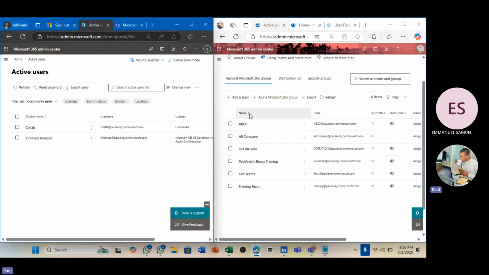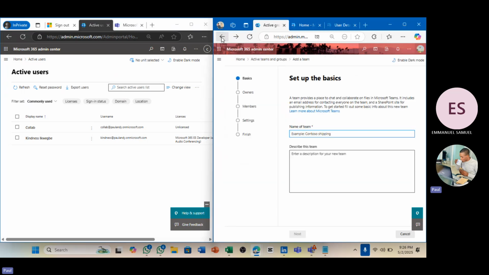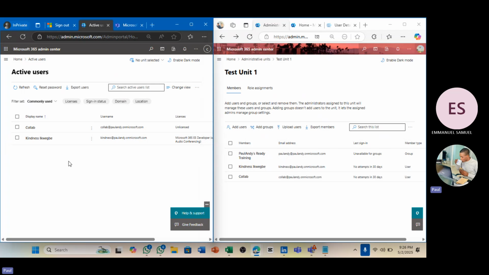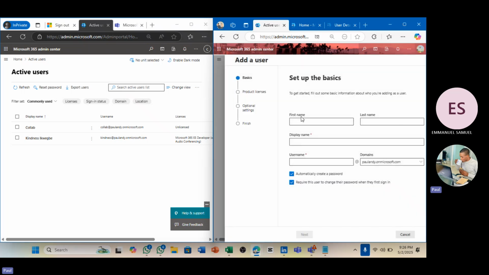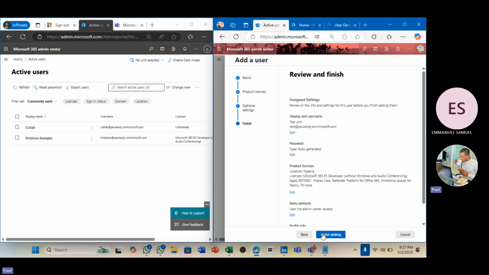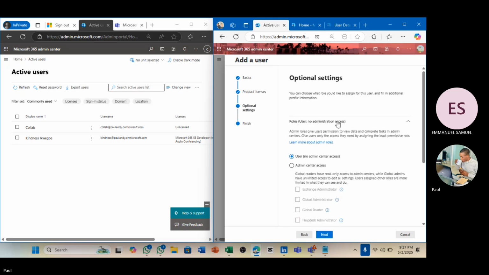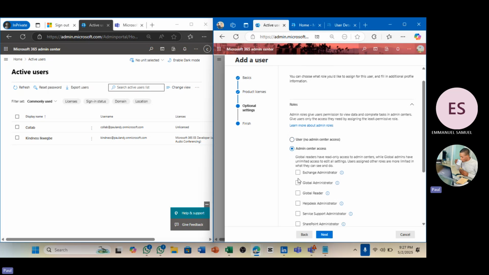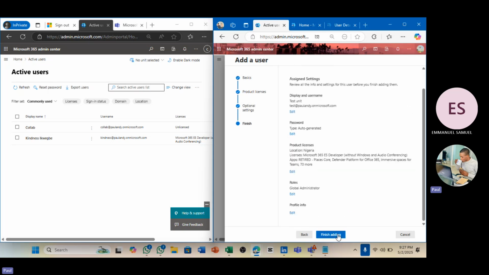Okay, let's try this. Let's quickly add a user. Oh, I'm coming to Teams. You see now that in this place, there's nothing like add a user. It cannot add a user, right? Let's quickly add the user and add that user test unit, test. Good. Then next, do we need to give him a license? Let's just give him no role. Yeah, let's give this guy global admin, global administrator. Next, and then finish adding.